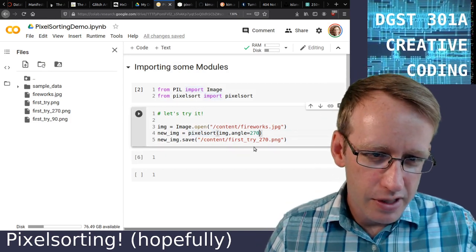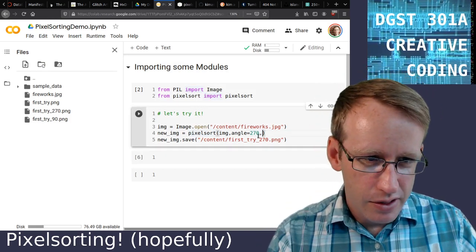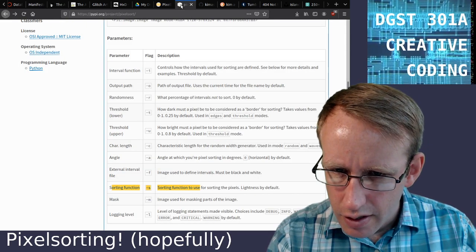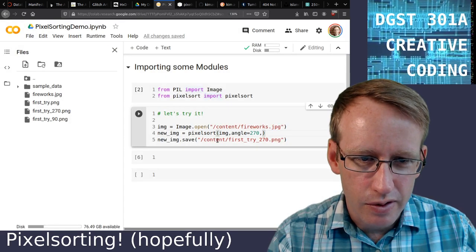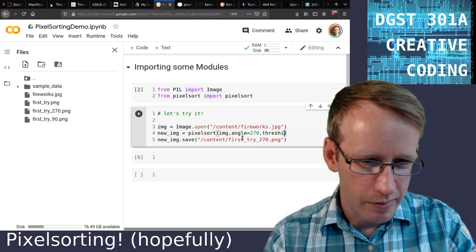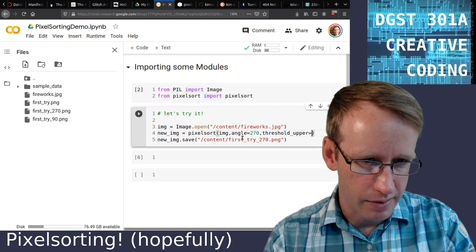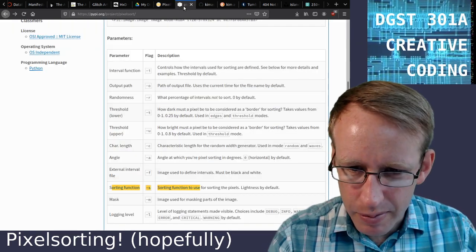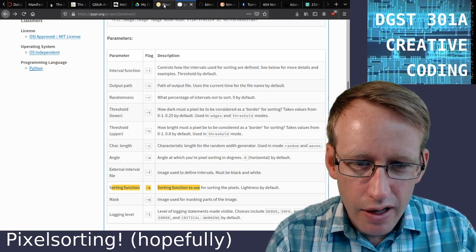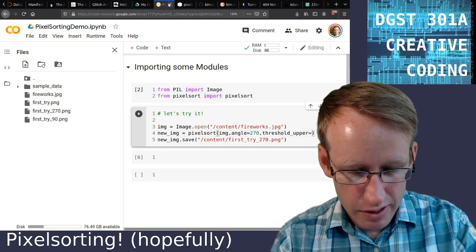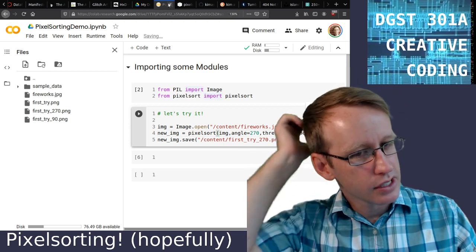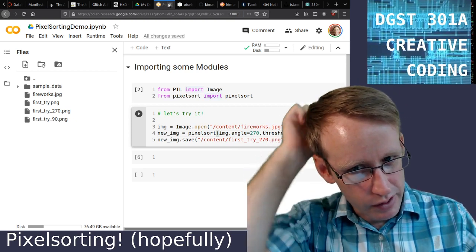So we got angle 270. I like that angle. Let's make sure I look at the actual full name of that. Oh man, I have to look at how the code was written. Remember how I got that error earlier? I need to make sure I'm writing these the same way. I'll say threshold upper, and it's 0.8 by default. Let's make that lower. Let's make that 0.5. Let's just change the upper threshold, and if this works, then we'll try the lower threshold too.